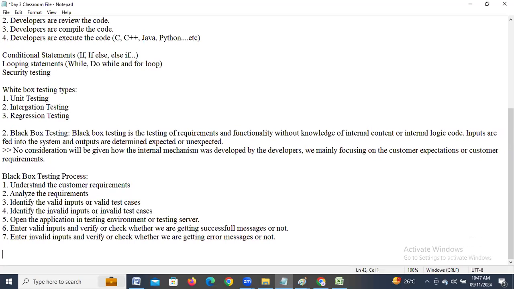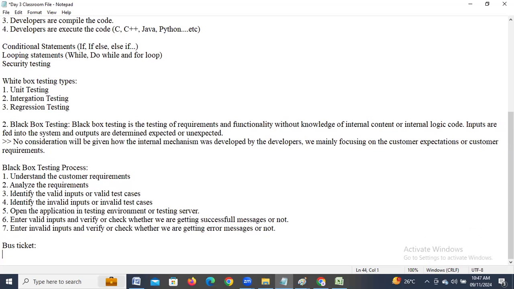Okay, suppose I need to book a bus ticket. I need to book a bus ticket, guys. So how are we going to book the bus ticket?